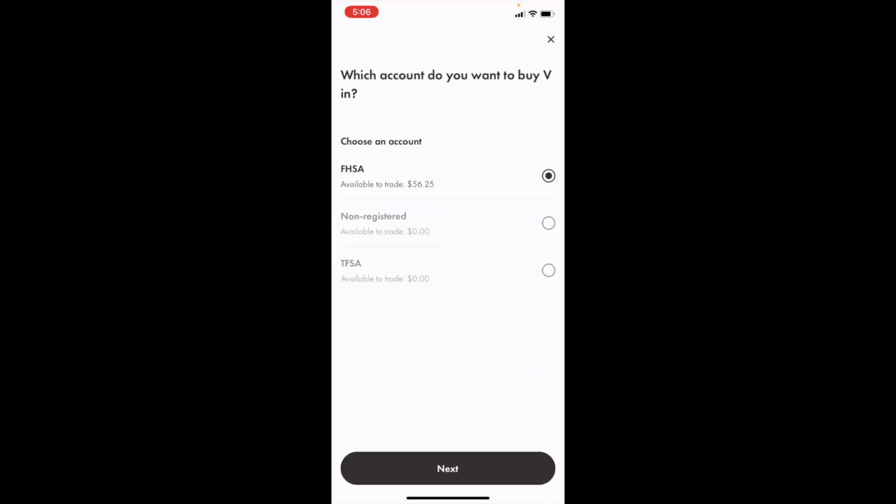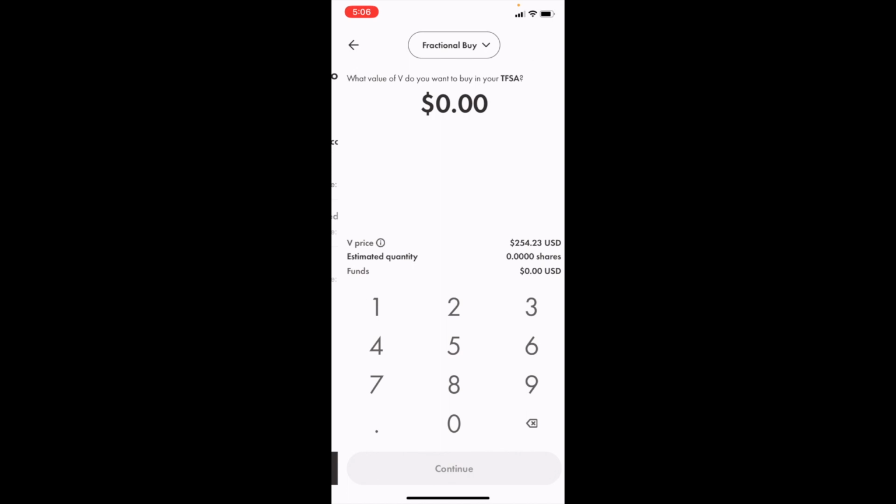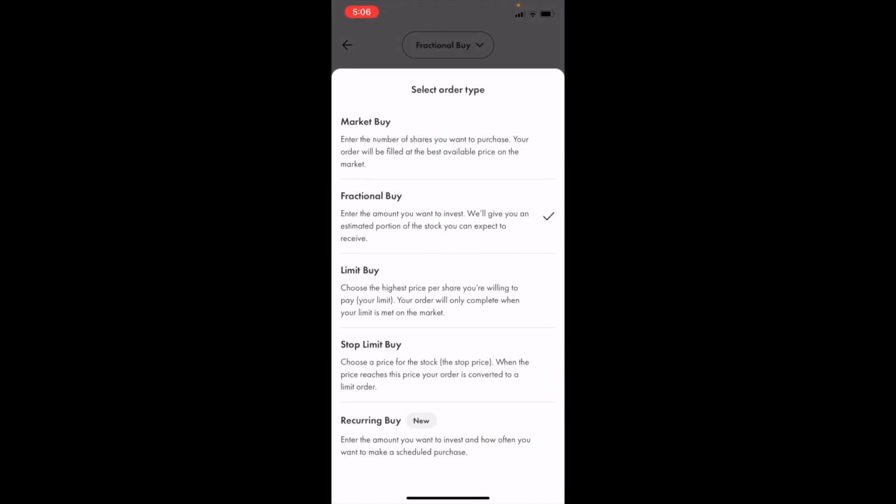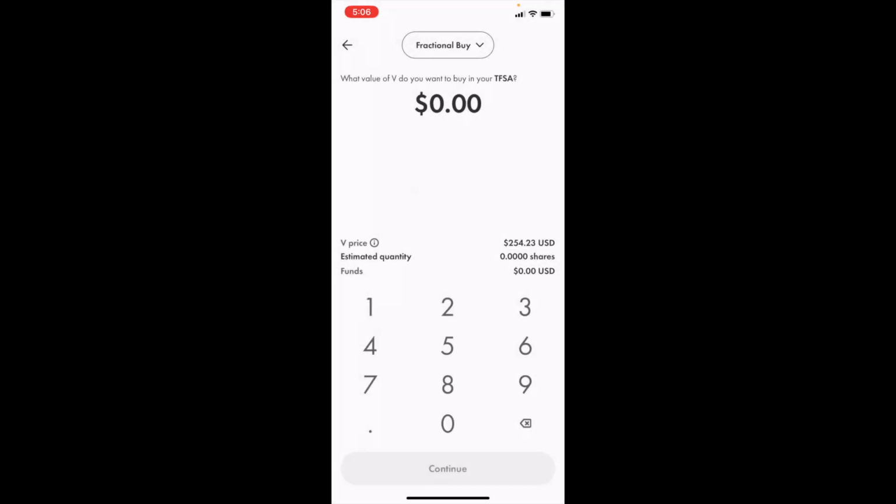Now select your account. So as I mentioned before, we want to buy into our tax-free savings account. So we'll go to TFSA right here and press on that, and then press on next. Now for fractional buy, what you can do is if you want to change that, go to the top, press on fractional buy, and you can do market buy, limit buy, stop limit buy, or recurring buy. But we're just going to stick with fractional buy for this demonstration.